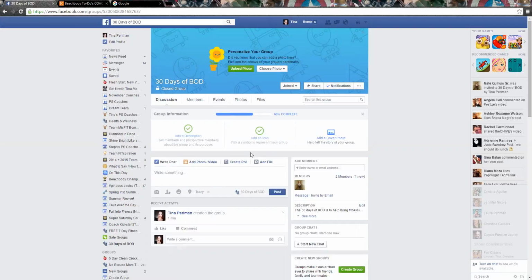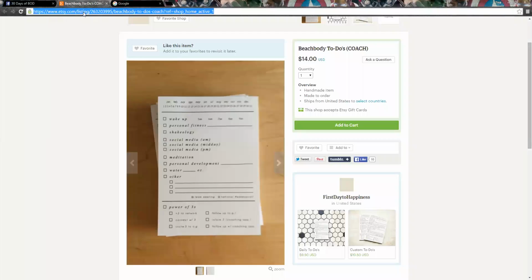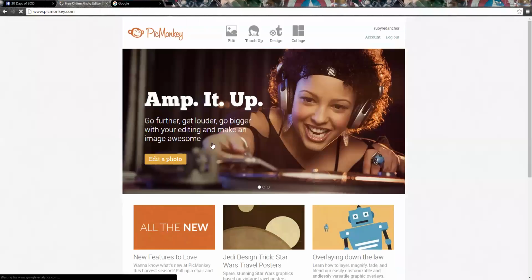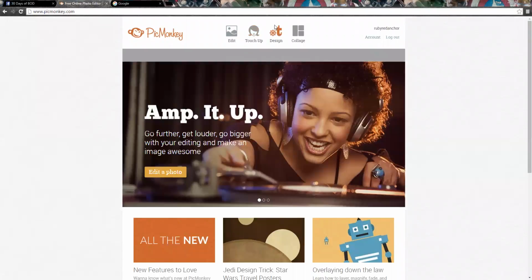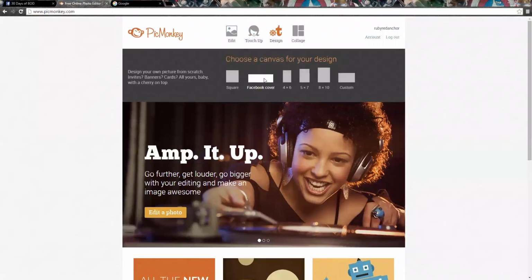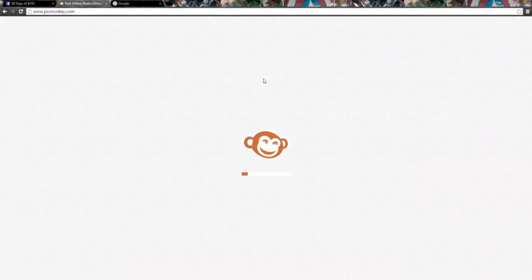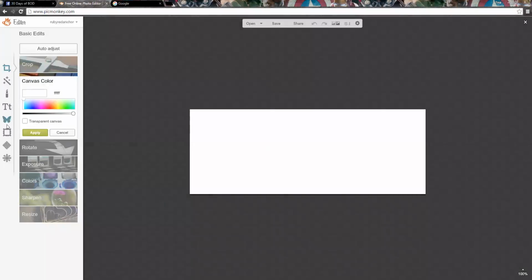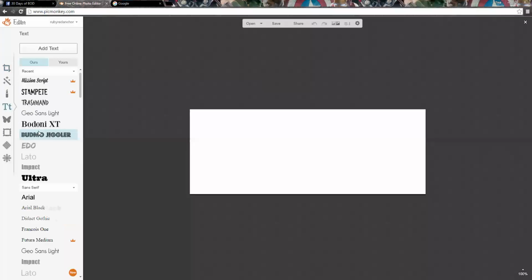And then you're going to want to add a cover. If you haven't made a cover, what you can do is go to PicMonkey or whatever site you want to use, hover over design and then click Facebook cover, and then you can kind of play around. I'm just going to do something quick and simple. So we'll do apply.